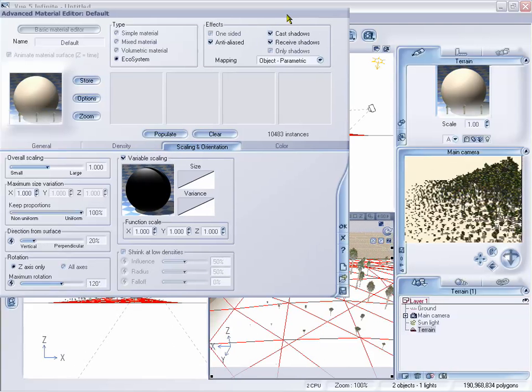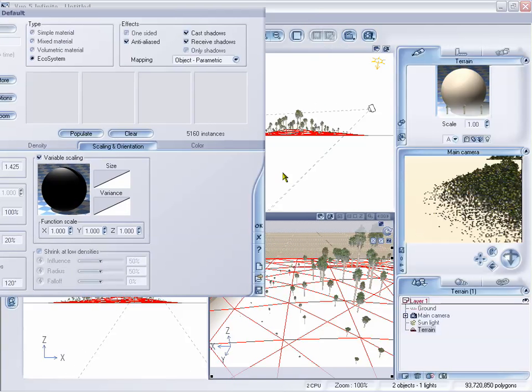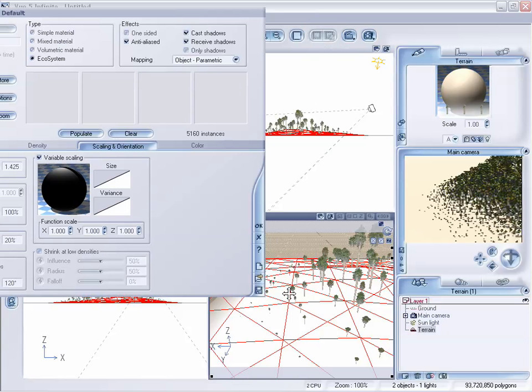And like I said, we can adjust our overall scaling. If we bring it up just a little bit larger and hit populate, now we have much larger trees, and getting to the point where it still gets very, very small.